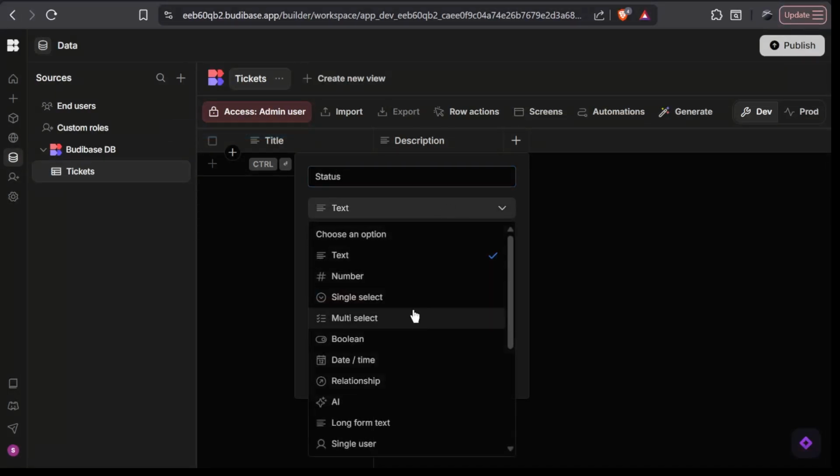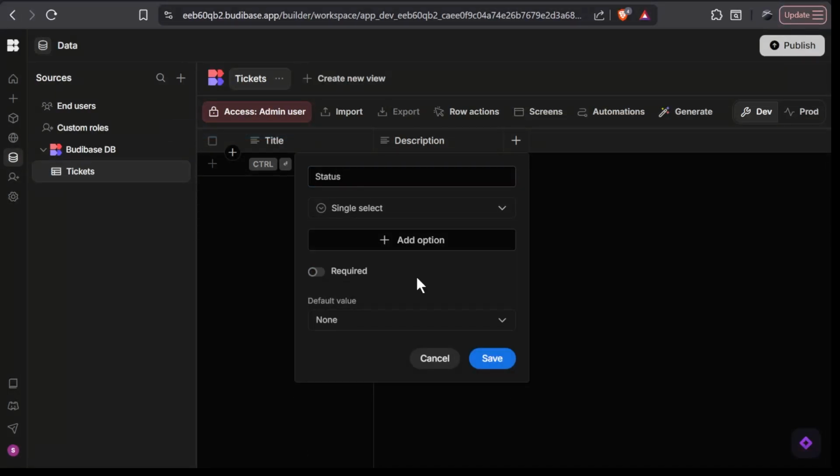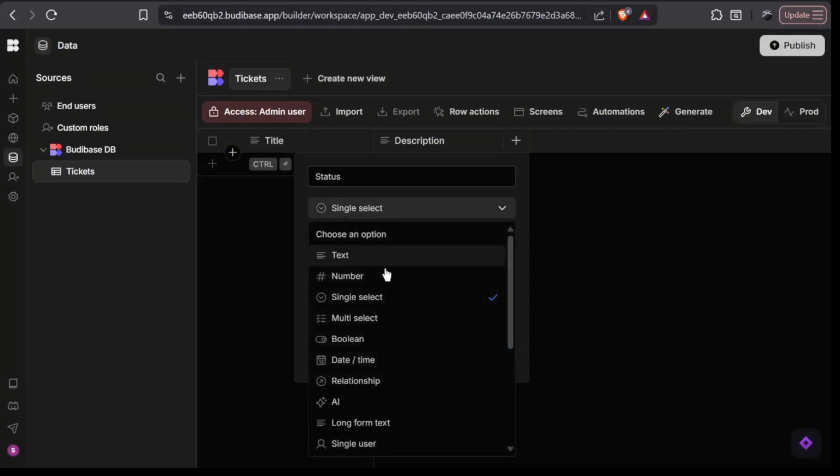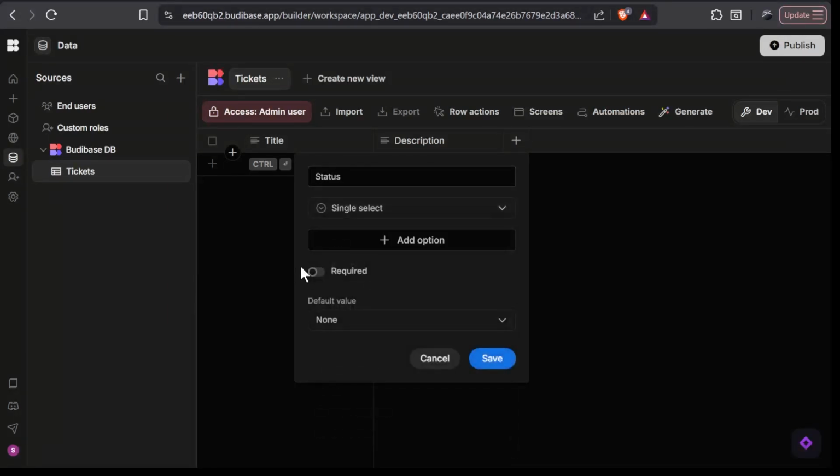So this is going to be a single select because there can only be one status at a time. If there is something that actually requires multi-select, then you have that option as well. And there are a couple of basic types that a table should have.